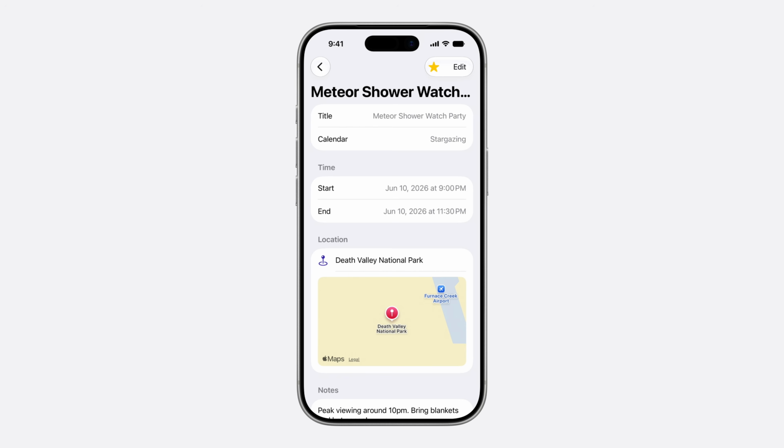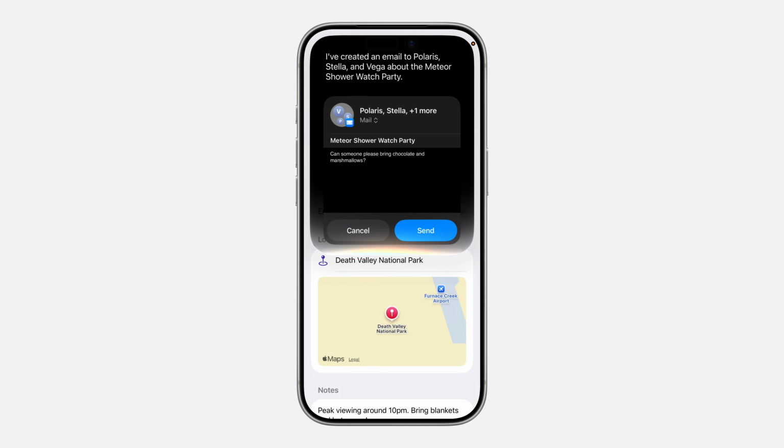Now that I'm currently on the meteor shower watch party detail view, I'll try referring to this event rather than saying the entire title. Hey Siri, email the people in this event and ask someone to bring chocolate and marshmallows. Siri can use its understanding of the on-screen event to find the attendees and hand them off to mail. Seriously, 2 modifiers. That's all it takes to connect what's on screen to the app's content. Siri can now talk about the content.